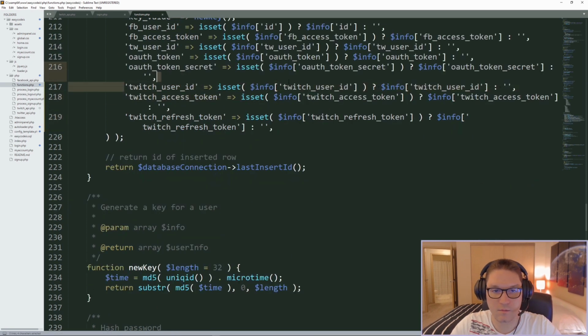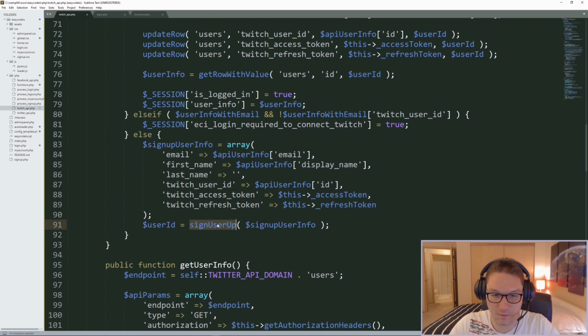Here we're checking for the user ID. If it's set, then we use it. Otherwise it's blank. Same with the access token, and the same with the refresh token. The sign up user function inserts a row for the user into the table, and then returns us the ID that was inserted for that user.